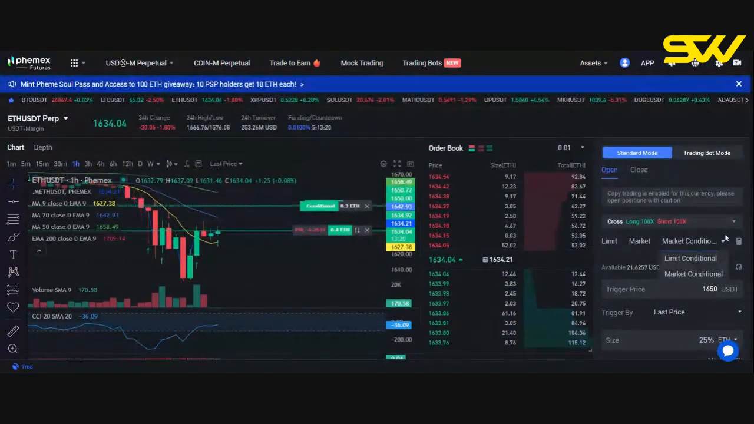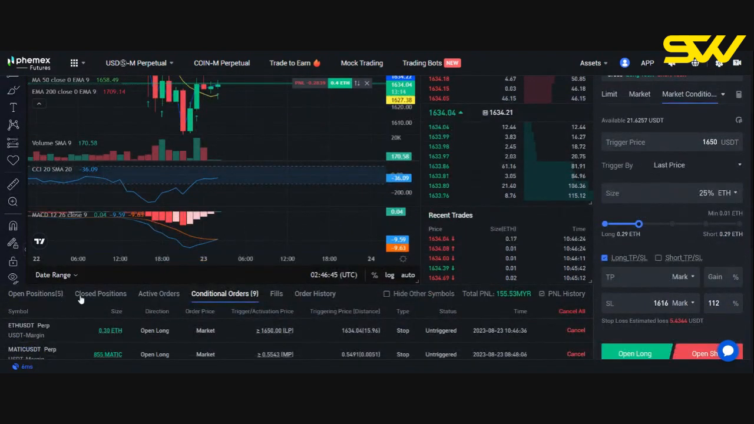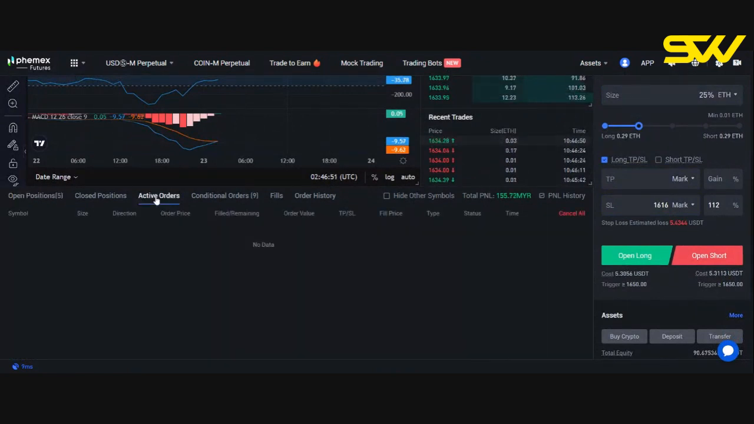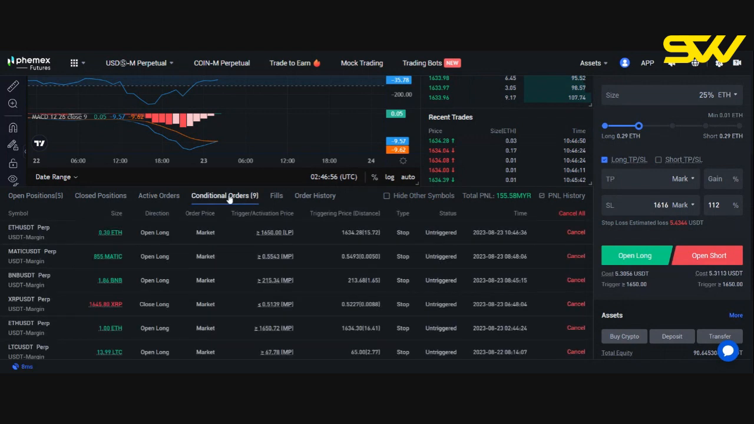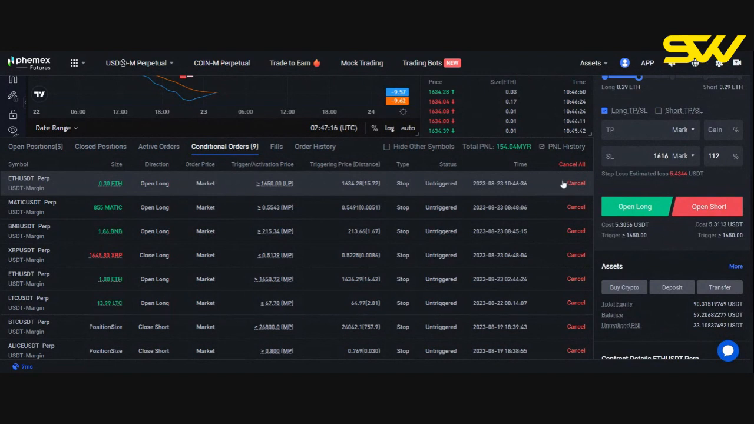Again, if you still remember, if I'm going to place an order, where should I check it? Active orders are for limit trades, while conditional orders are for the conditional orders. So if I look at the conditional orders right here, this is the trade that I have just placed. When the price reaches 1650, it is going to help me place a long position. That's a conditional order, right? But right here, you cannot see the take profit or stop loss that has been set.